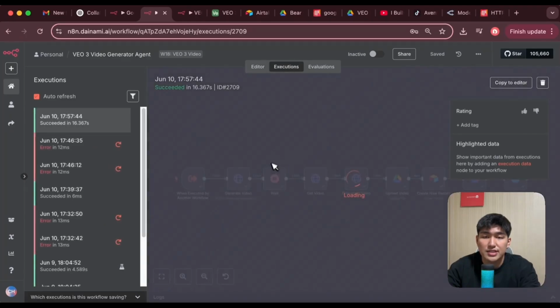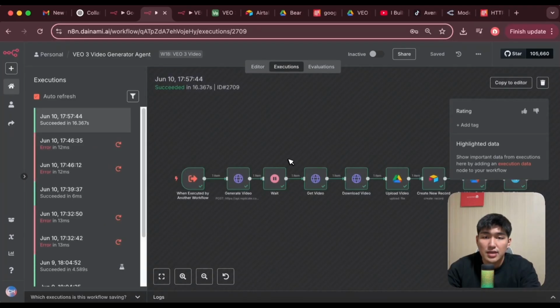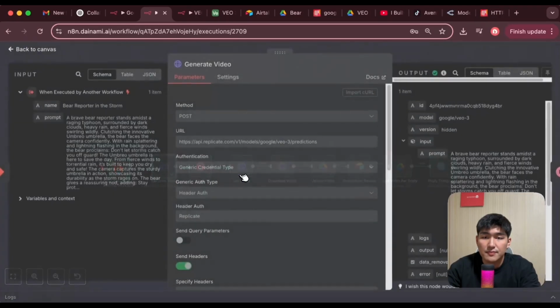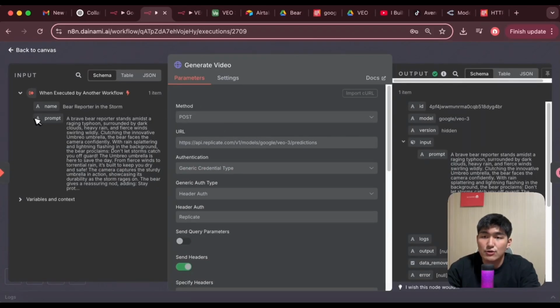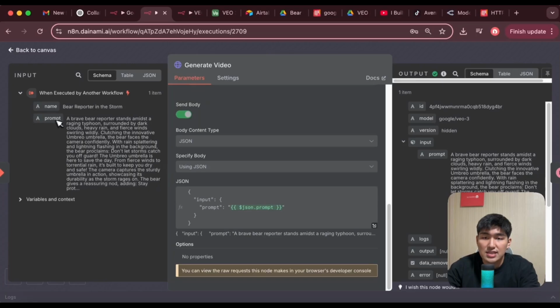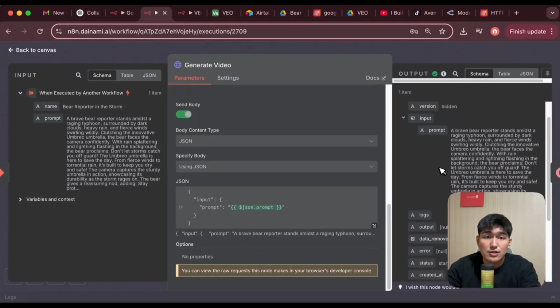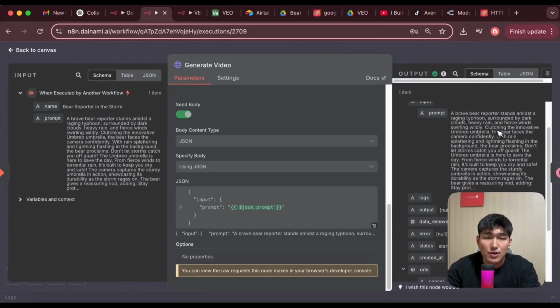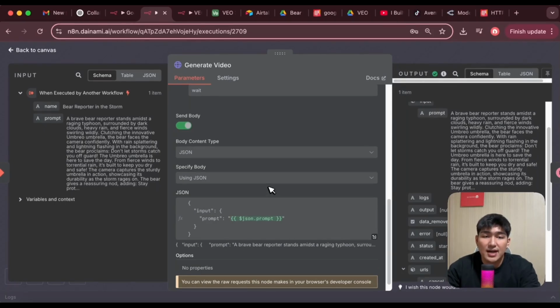We're going to go back to execution, okay? And then we're going to open this up, right? You can see, because it's passed over the prompt from the main agent, I will just have to drag this in, paste this in, and you can see over here, this is the input, right? The prompt that we have. So you just have to drag and paste this in over here. Okay, once you have that, this prompt will actually be passed through Replicate to generate the video for us.